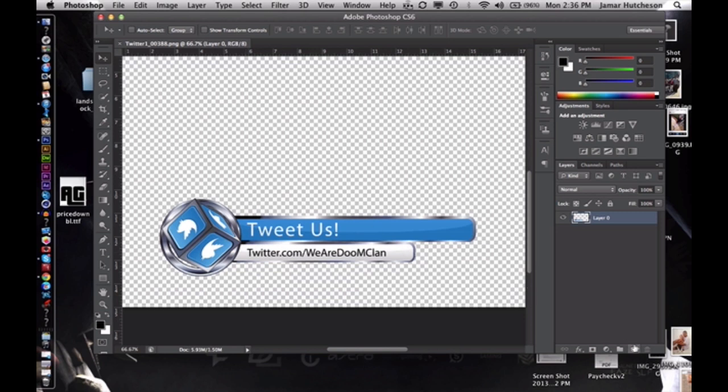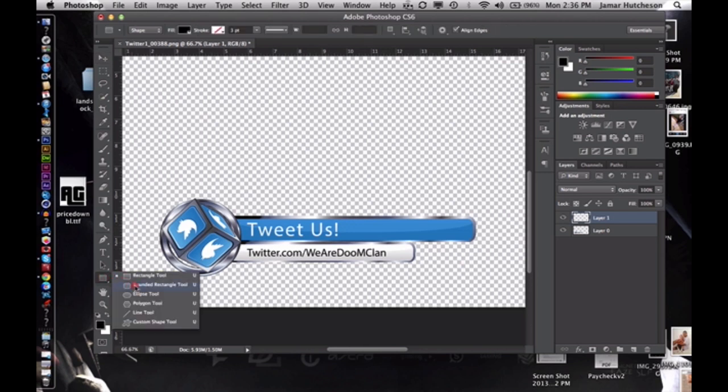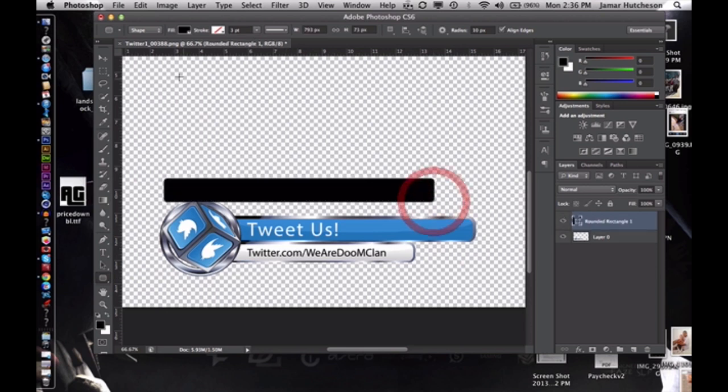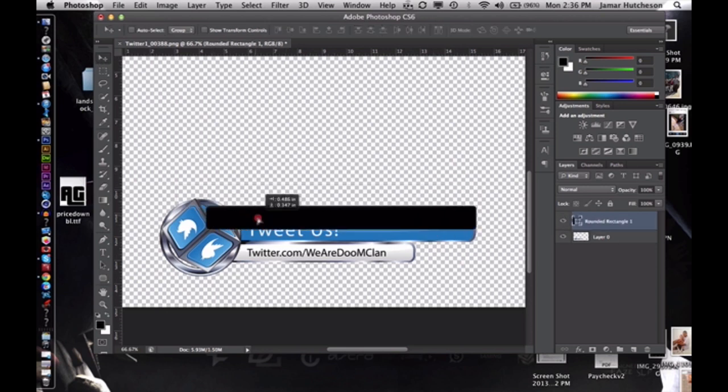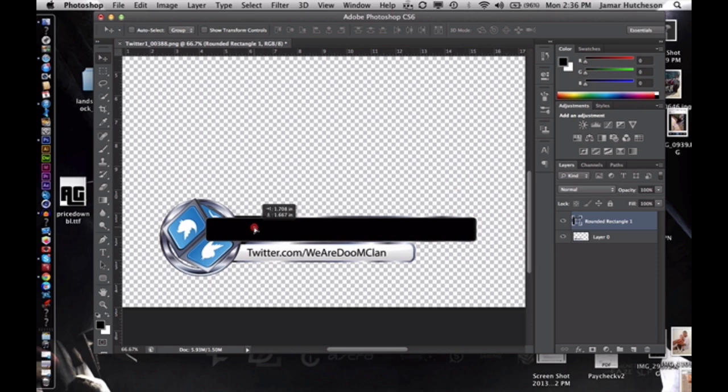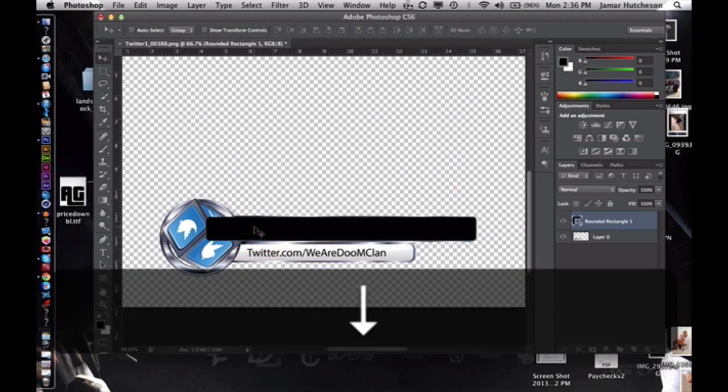But we're just going to jump right into it. We're going to start off with one of the easiest ones, which is this. What is it? A bevel? Yeah, it's a rounded rectangle. We're just going to start off with that. Hopefully we got it the right size. Make sure we frame it up. That's about right. Doesn't have to be exact.